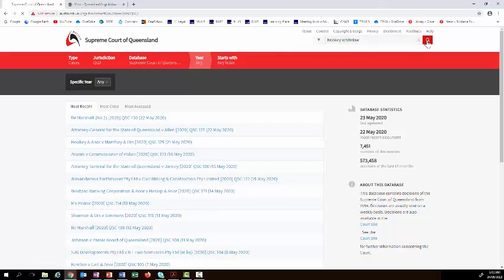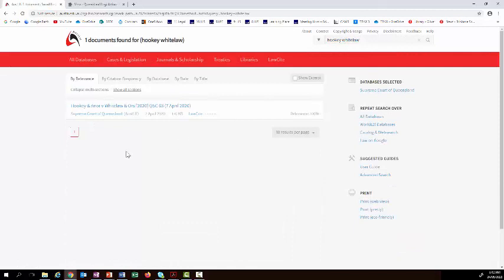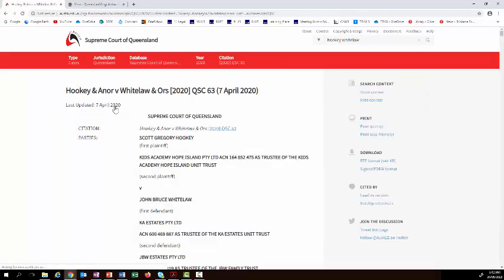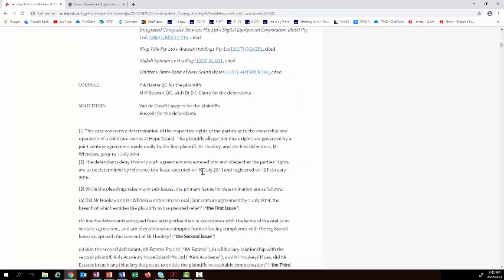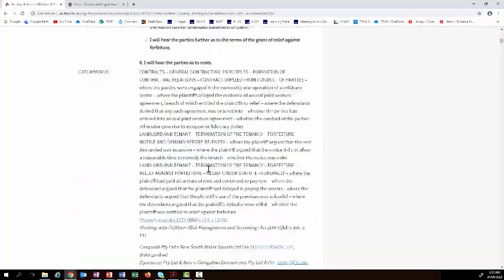So I just go Hookey Whitelaw, and look at that, I get one. So it's from 7th of April. Okay, QSC, which is Queensland Supreme Court reports, and there's going to be our report. Okay, and you can see over here we've got a couple of different options this time for the report. We can download it into RTF, which is like a Word document, so it's called rich text format, or a signed PDF document. Okay, which means that you can't then edit it. Okay, so that's if we want to get a case.